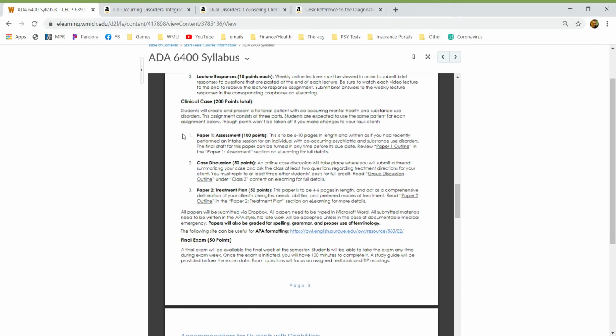Over here are the different parts of the larger assignments I had mentioned before. We're going to have a paper and a treatment plan. So these are two different papers as well as a case discussion. One thing that I always get a question about is, when you're doing these three assignments, I recommend you use the same imaginary case for each assignment. However, I'm not going to take any points away if you change your case or invent somebody new from one paper to the next. So feel free to review these outlines.